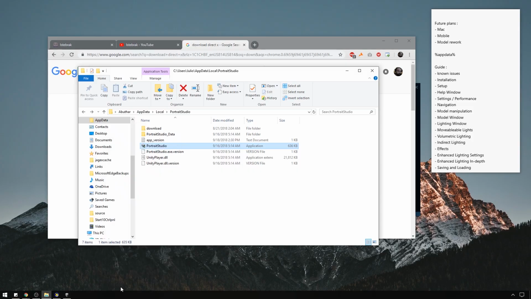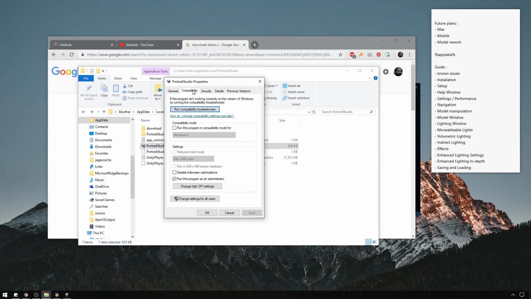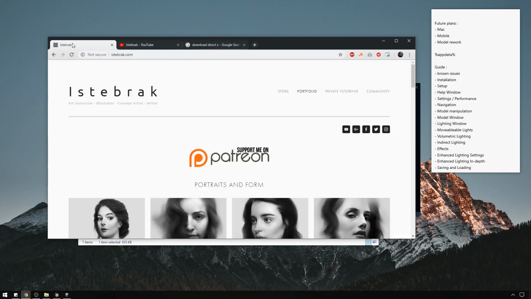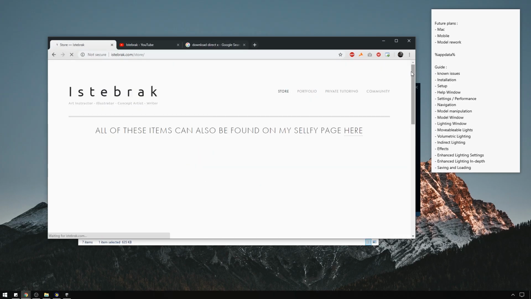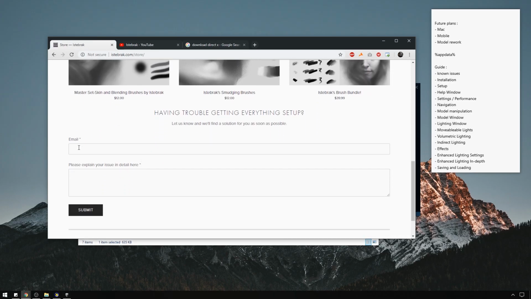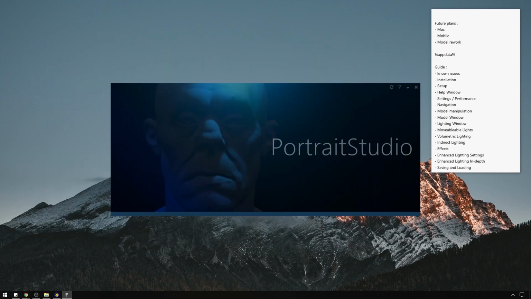Right click it, go to properties, compatibility, and then of course this is going to be enabled if you watch the video I linked. You're going to want to click on run this program in compatibility mode for Windows 8 or Windows 7 or whatever. Try each one of those and then hit apply and try to run PortraitStudio. For everyone who's contacted me so far with the fail to load mono issue, it seemed to work for everyone. So if you're still having issues after all of this, go over to istebrak.com, click on store, and then scroll down to the form submission and send me an email so I can try to help you as best I can. Now that we've properly gone through the setup process, we're ready to start PortraitStudio.